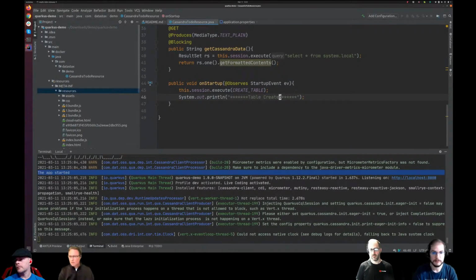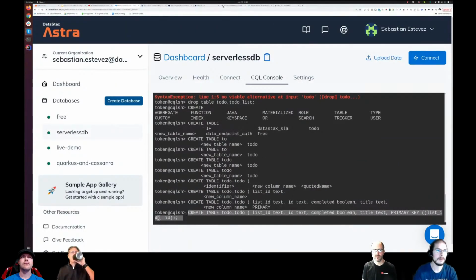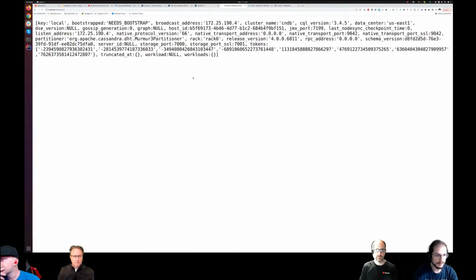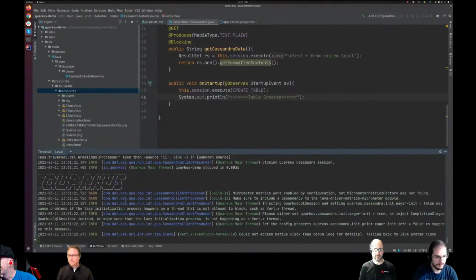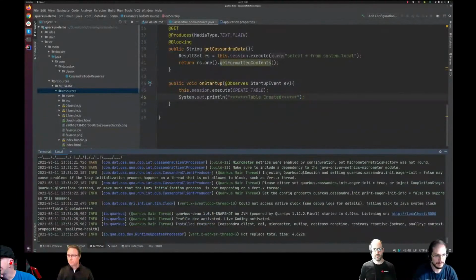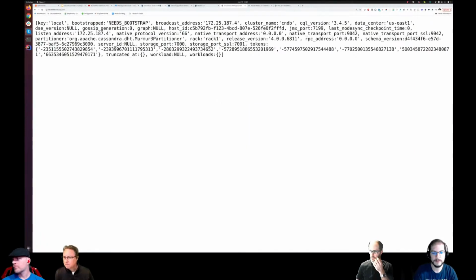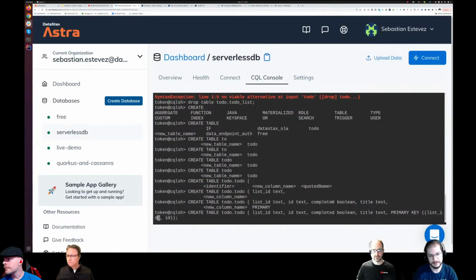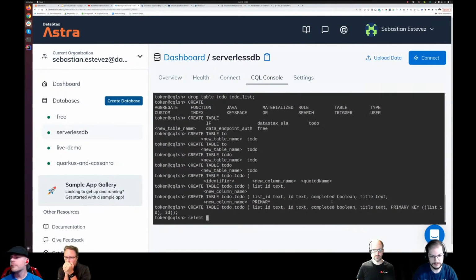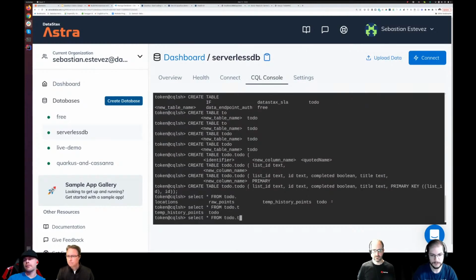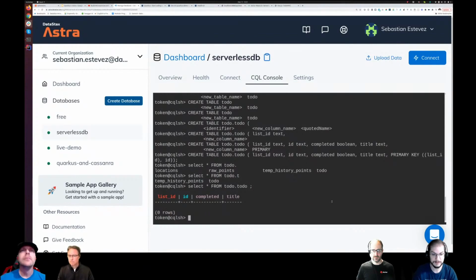Lovely. So now if I hit again a random endpoint, the test one that we had from before, hopefully Quarkus thought that I needed to start over, and it did, and then I should see table created, which means that if I go back to my database up here in my web UI, I can select star from, let's see if it exists, to do, and it's empty, but it's there.